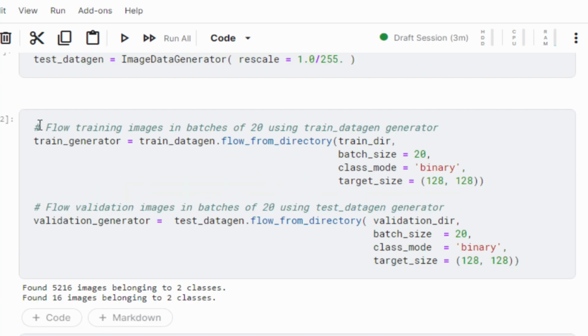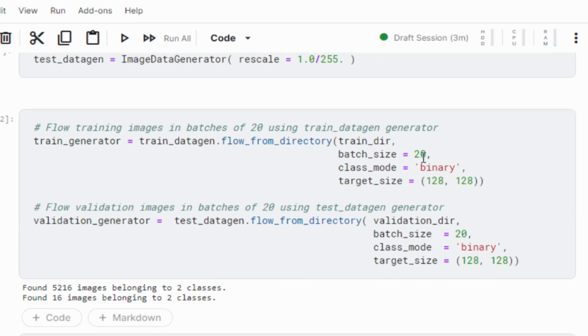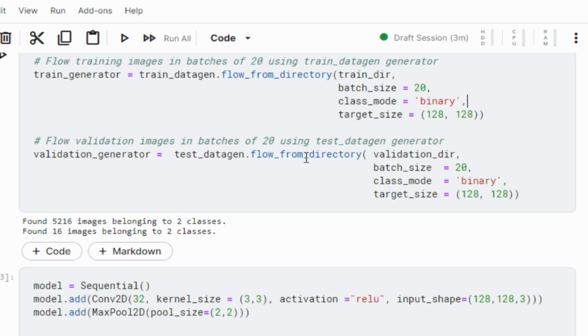Now, the next thing we're going to do is to flow the training images in batches of 20 using the train data generator like we specified here. For every batch of 20, we'll feed it into the model and then train with it. Then we specify the target size, or the input size, and the class mode specifies the task we are doing, which is binary classification. And the same thing for the validation as well.